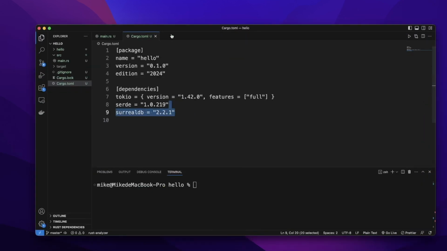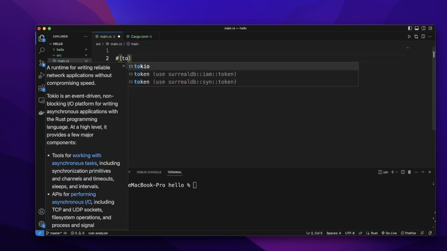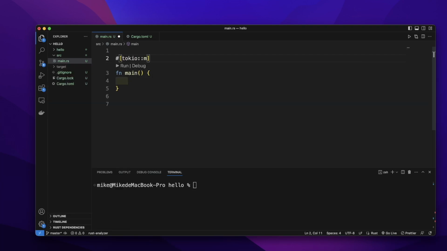So in a Rust cargo project, in the Cargo.toml file, we will add the dependencies tokio for the asynchronous runtime, serde for serialize and deserialize attributes, and surrealdb. Then let's go to the main.rs file. First, let's add the attribute tokio::main for the main function, so we can turn this main function into an async function.